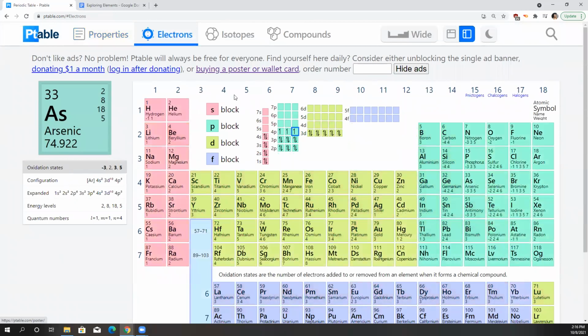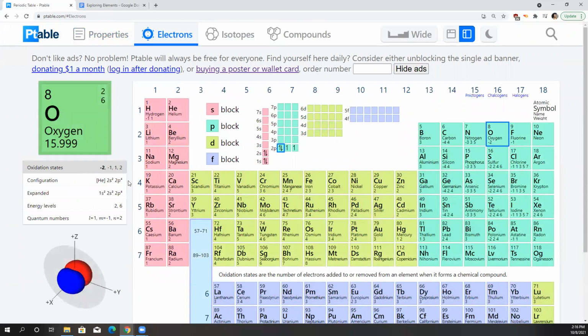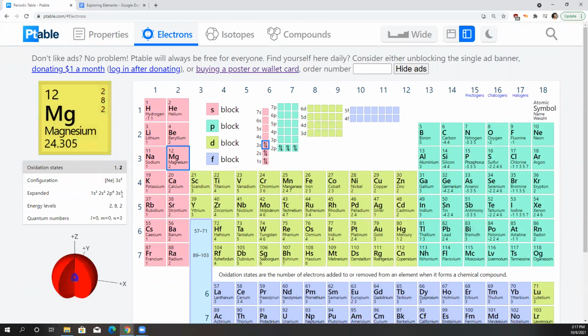You go to electrons and it will show electron configurations for all elements. So you click on one and it will write out the electron configuration right here. It'll show the entire electron configuration for you. It'll also show the energy levels, how many electrons exist at each energy level, starting from the closest to the nucleus to the farthest away.